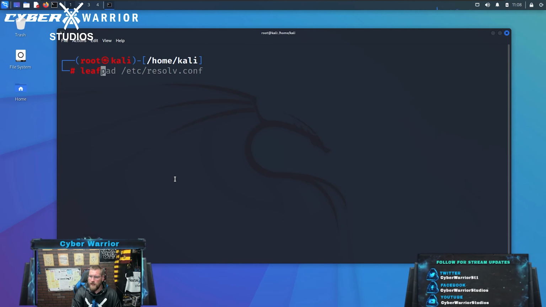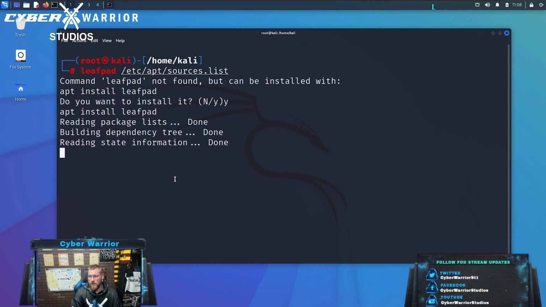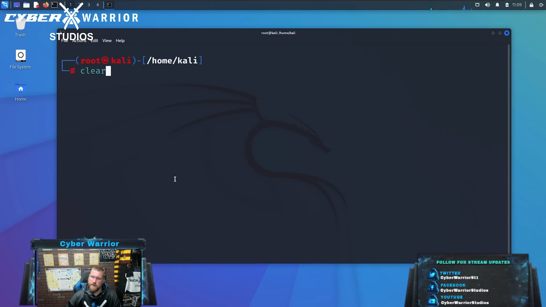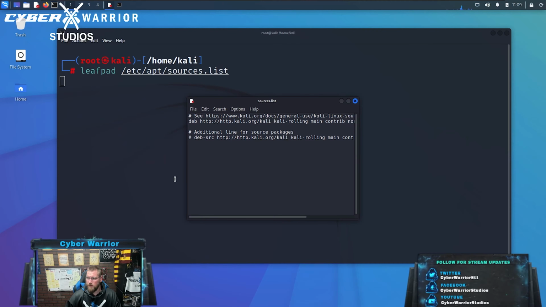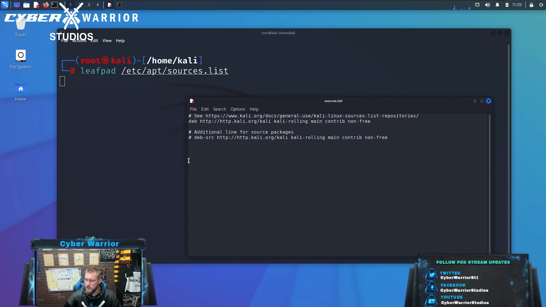So let's see if LeafPad is here. LeafPad, /etc/apt/sources.list. You know what? Just to keep up with the book, we're going to do it this way. So we are going to install that. Let's clear our screen. There we go. So now we have LeafPad. Okay, cool. So we can see in here all of our repositories.